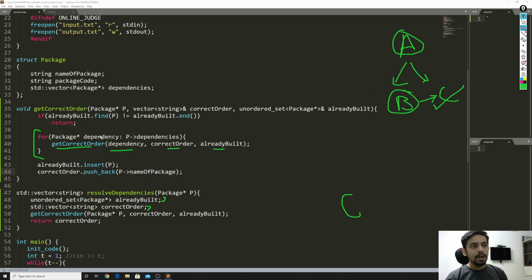And since there was only one dependency for B, that was C, this loop ran once. Now I reached here, I will build B. I will insert B in here and correct order dot pushback B. That means in this vector, I'll put in B here. And after that, I'll return back to A. A called for B. Now A will call for C. I will go for C here. I will find that it's already built. I'll return. I'll do nothing. I'll come back at A. Since B and C, both the dependencies of A, are done, I will reach here. I will build the package A, insert it into the already built set, and then correct order dot pushback A, and that's the correct order CBA.